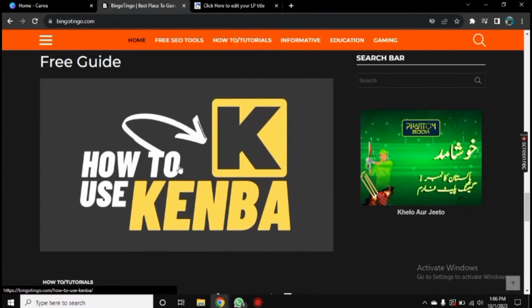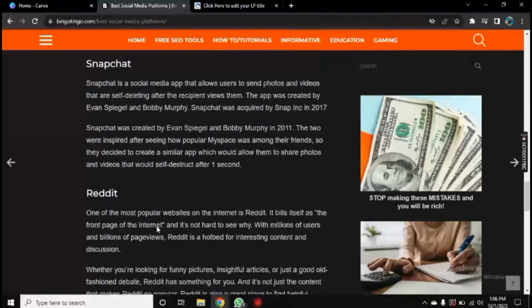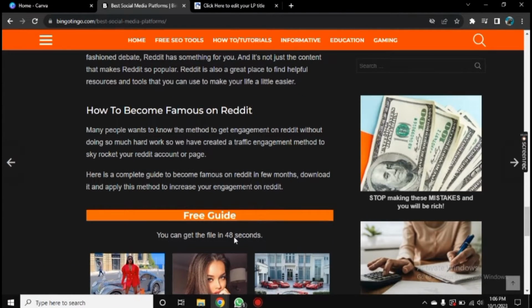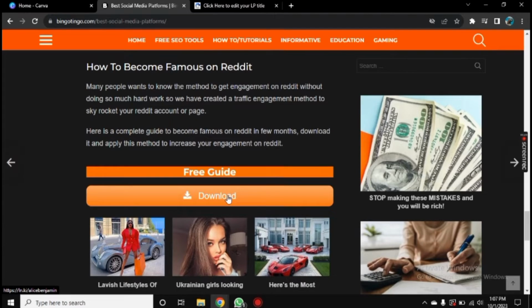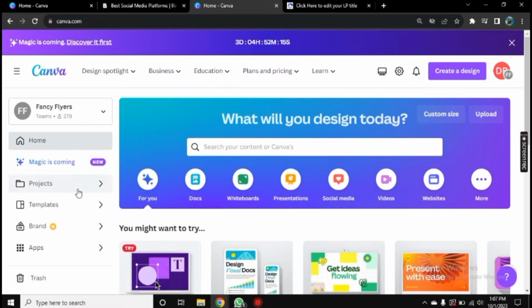Tap on it and it will open the new page, and here again you need to scroll down at the end, and here you see the option free guide, and you can get the file in 47 seconds. And once the time completed, here you see the option download. Tap on it and it will be a magic. Again this page open, and here click on get here, and it will reload this page, and you will get your Canva Pro account for free.